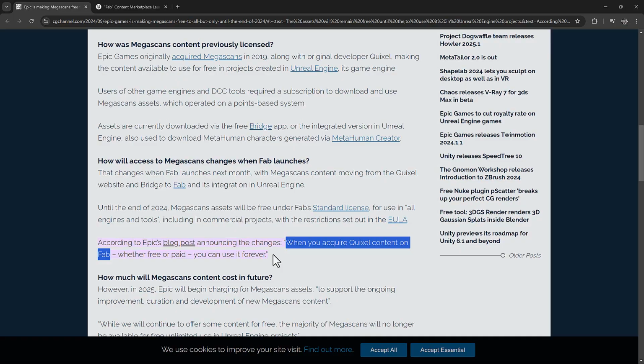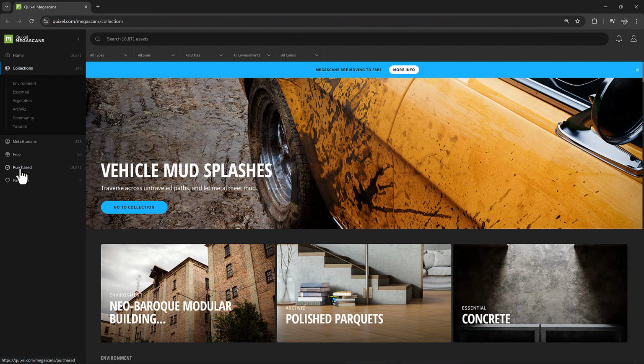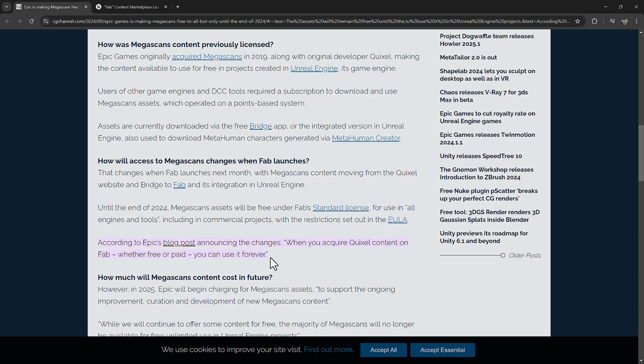But as far as I know, as of now, these are my purchased items, and in just a few weeks, the assets are going to be under my Fab account name. I can have them forever if I do live forever. I think they're being as transparent as they can be.